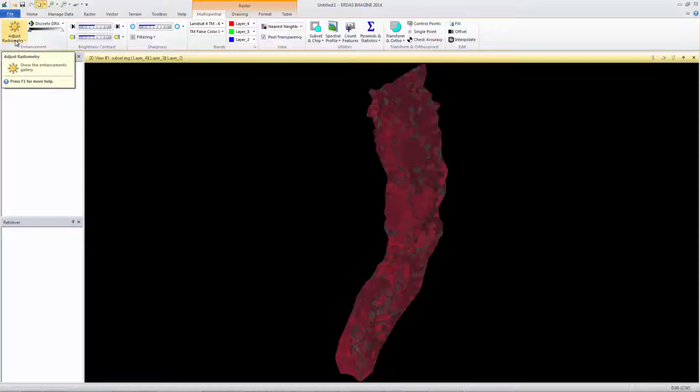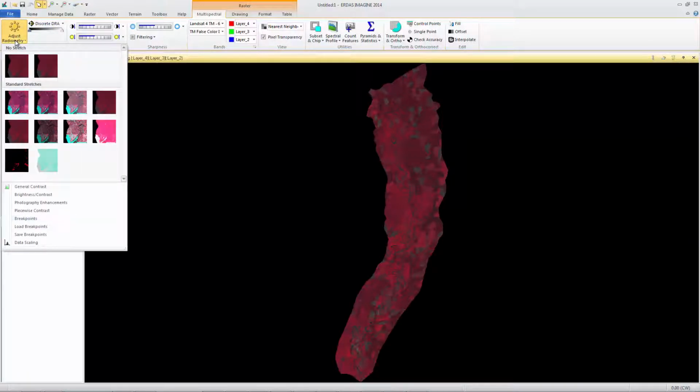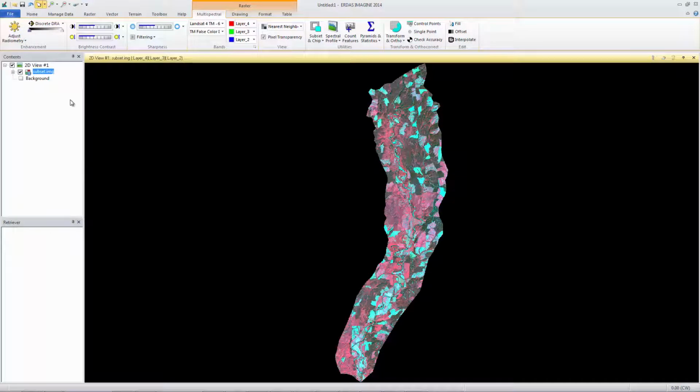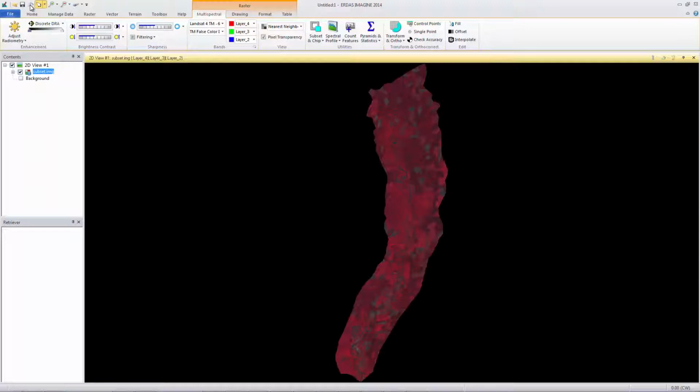Open the contrast tools to see a gallery of contrast adjustment options. Select the Multispectral tab and click Adjust Radiometry. Hover the mouse over a thumbnail in Standard Stretches to preview the effect on the image. Click on Standard Deviation Stretch to select it and apply it to the image. Click Undo from the Quick Access menu to return to the original display.